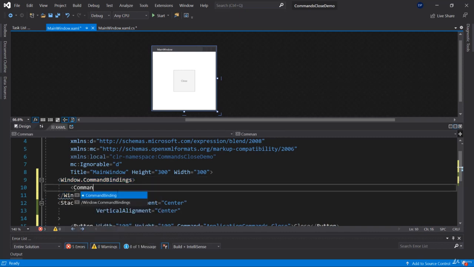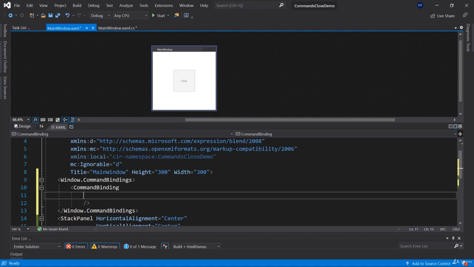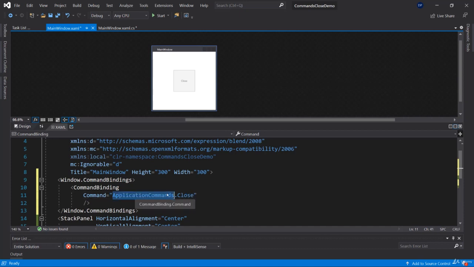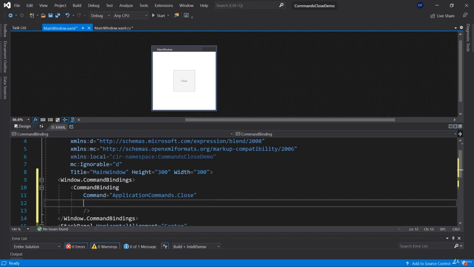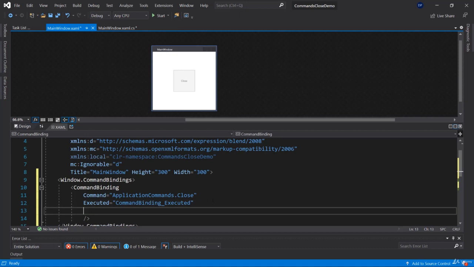Here now you can define a command binding, and this command binding needs to have a couple of properties. The first one is the command itself. You need to define which command you want to execute, and I'm going to execute ApplicationCommands.Close. So here you use ApplicationCommands and then dot and whatever application command you want to use. There is also Cut, there's Paste, and so forth. And here you need to define the Executed event. I'm going to create a new event handler for that, and the CanExecute event.